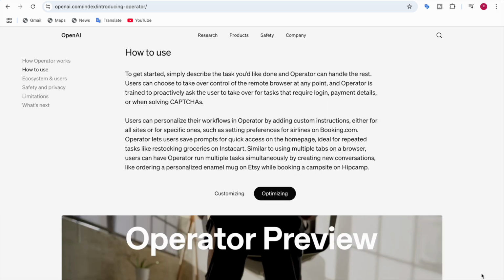Operator lets users save prompts for quick access on the home page, which is ideal for repeated tasks like restocking groceries on Instacart. Similar to using multiple tabs on a browser, users can have Operator run multiple tasks simultaneously by creating new conversations, like ordering a personalized enamel mug on Etsy while booking a campsite on HipCamp.